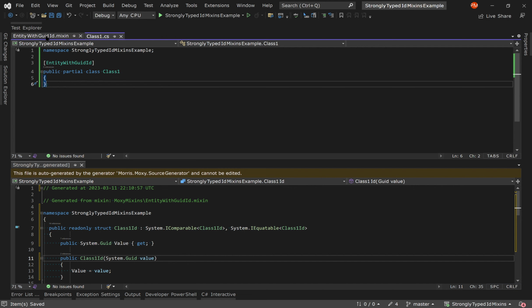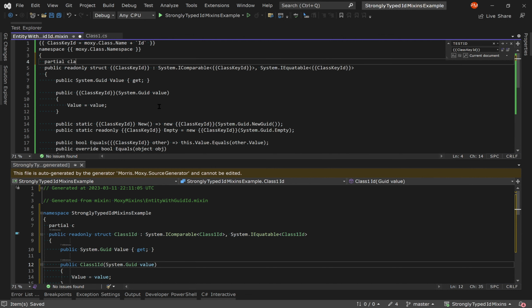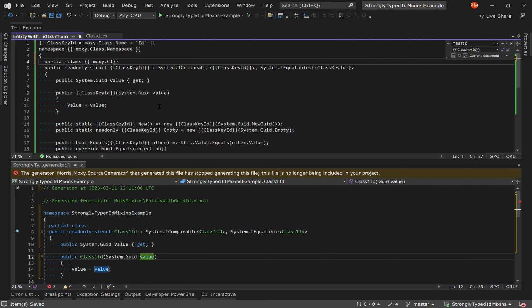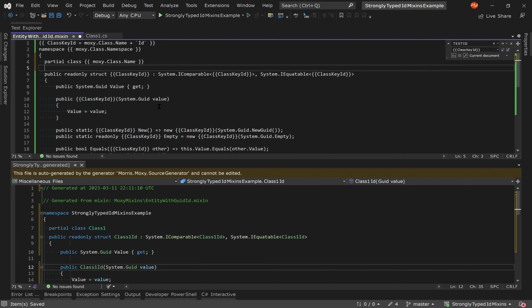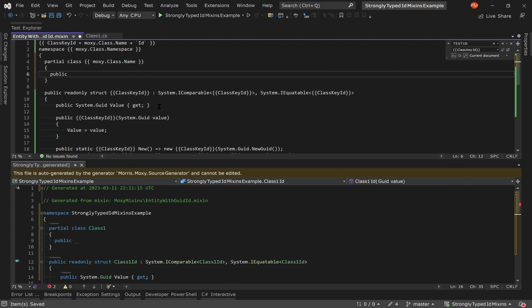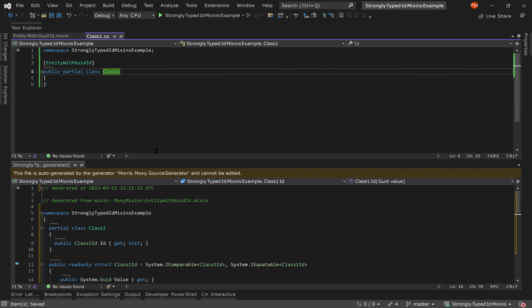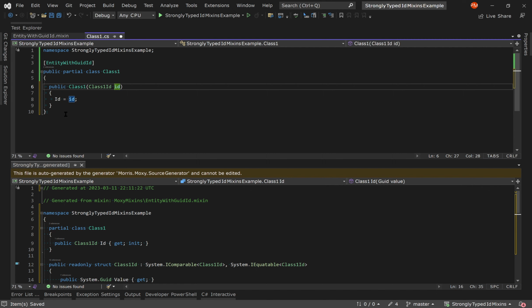So what I'm going to do now is, if I just say I want a partial class of moxy.class.name, and then say I want a public class key ID, get and init. There you go. So now my class1 has got a property for ID, so if I generate the constructor, yeah, now I'm seeing what I expected to see last time. Generate constructor for ID, there you go.